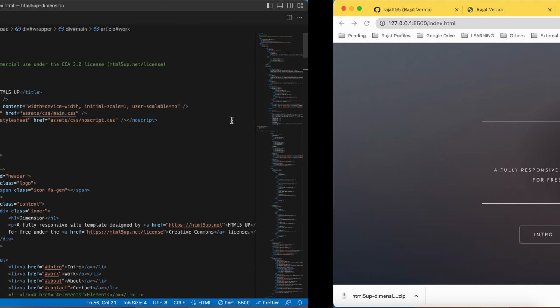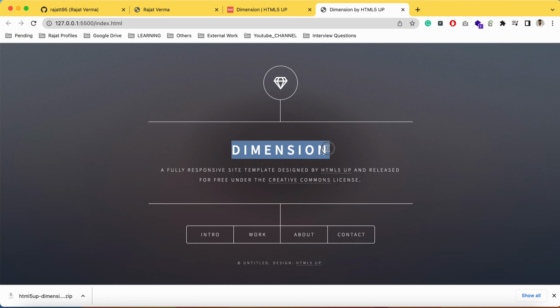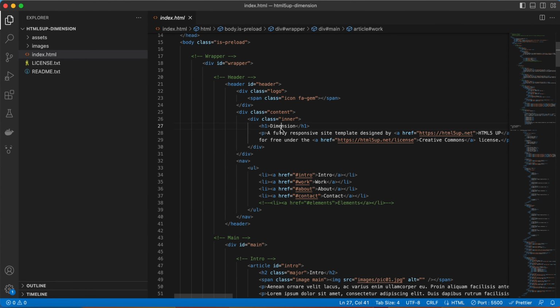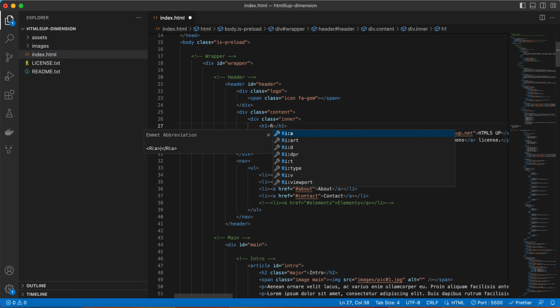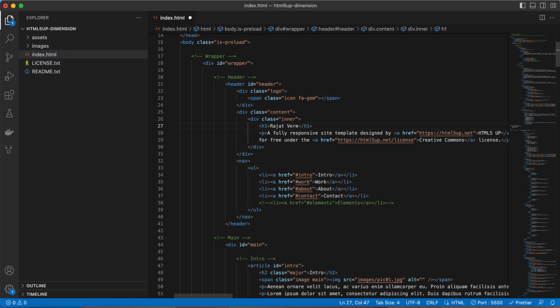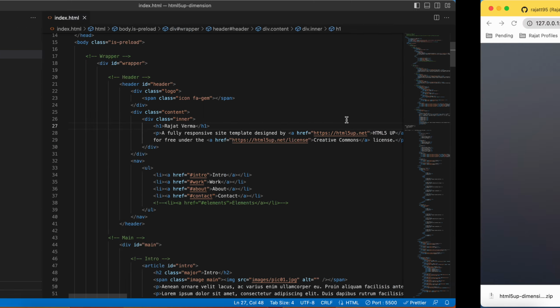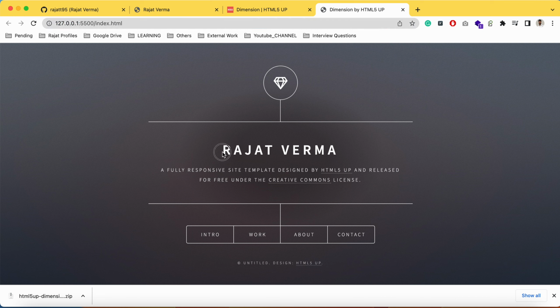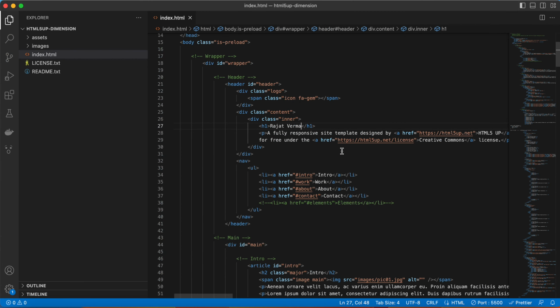Now when you want to update this data, basically dimension is written here, right? So what you can do inside the code is, we have something called dimension. Instead of dimension, if you want to put your name, for example Rajat Verma, just save this file, go to the browser. See, this file is basically now running on your local host, okay. And you see we are not getting the dimension here, we are getting the text which we provided there.